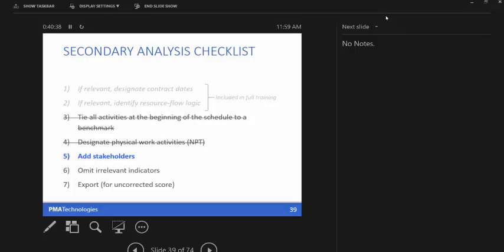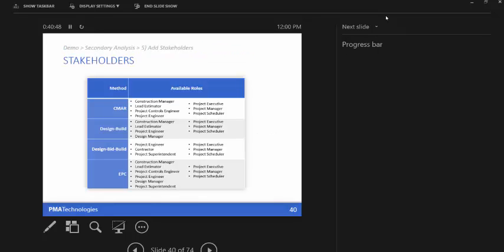So now what we want to do is add our stakeholders. NetPoint 5.2 and Schedule IQ have a new interface for doing this. It's back in the inputs window in the review and sign tab. You can see first we need to choose a delivery method for the project, and this is just because different roles are available to different delivery methods. You can see a summary of what we provide over on the table over here.